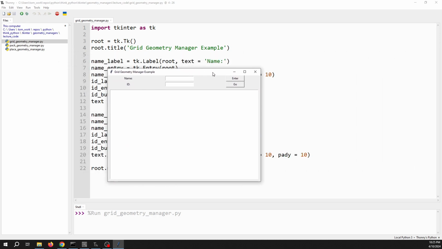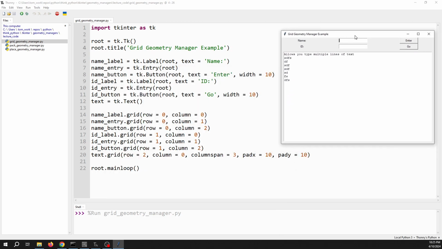All right, when I run this, here's what I get. I've got a name label here, an ID label here, an entry for that, another entry for the ID, and then two buttons, enter and go. And down here, I've got a text widget. A text widget just allows you to type multiple lines of text, whereas an entry is just one line of text. So if you need to display multiple lines of text, it's the text widget there.